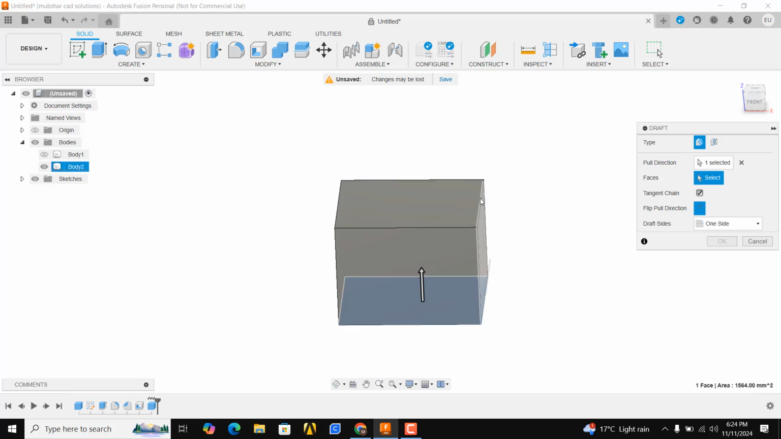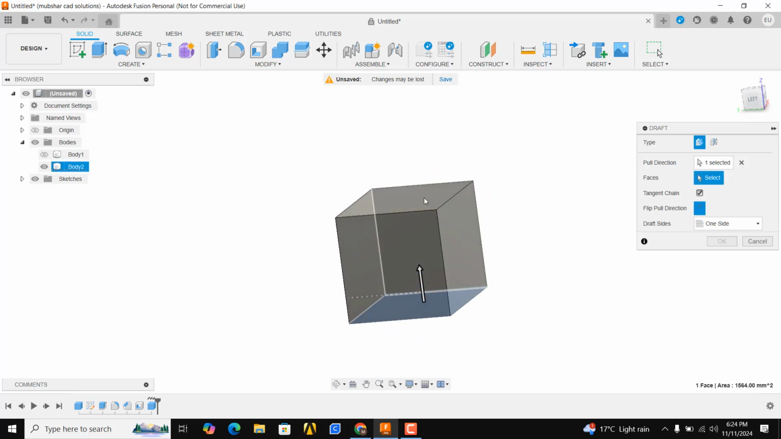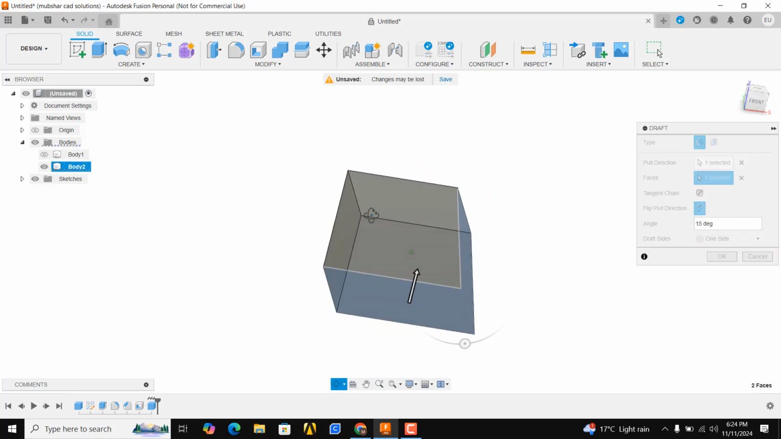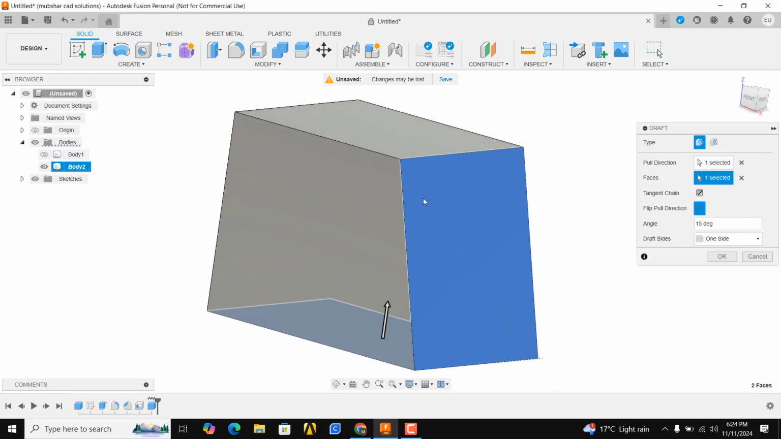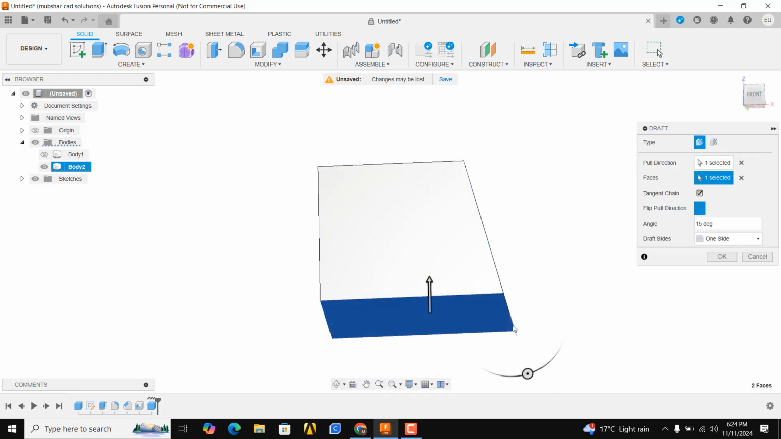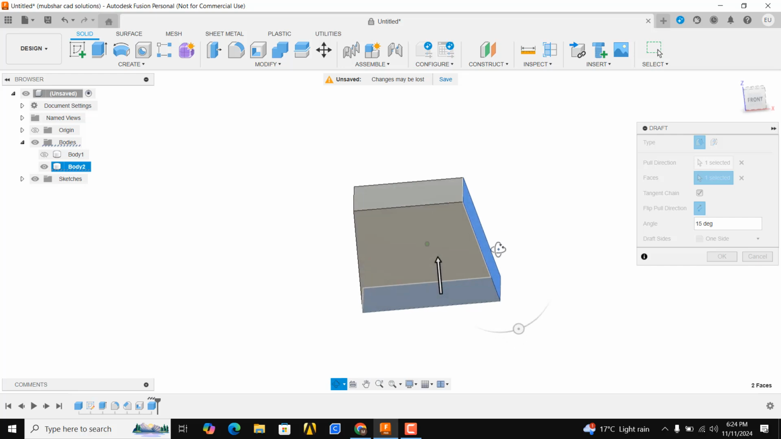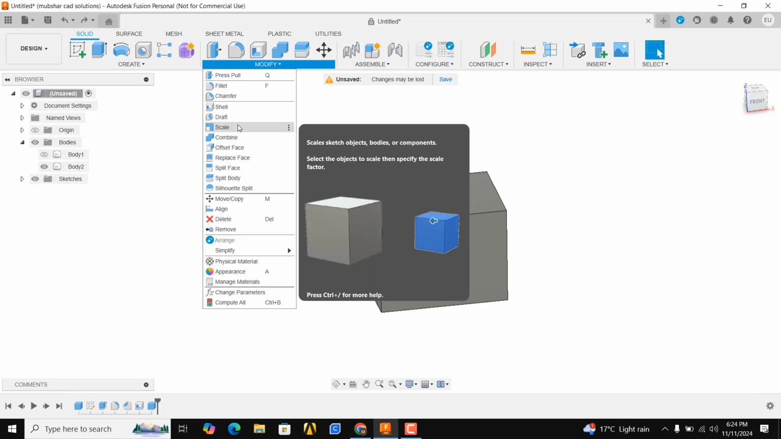And if I give a draft only to this surface, then it will make it inclined with this horizontal surface.